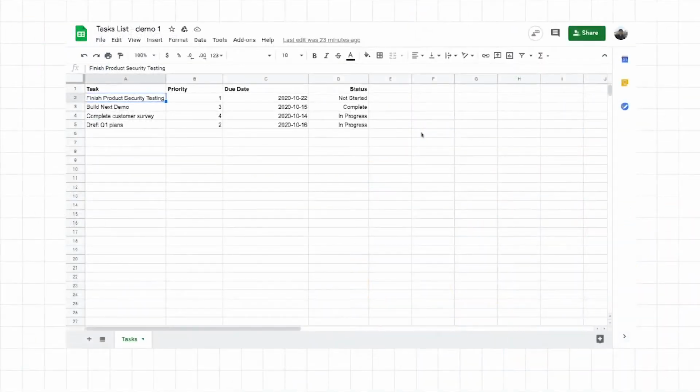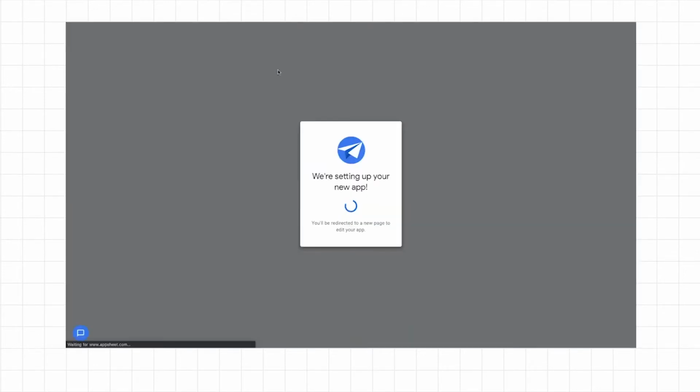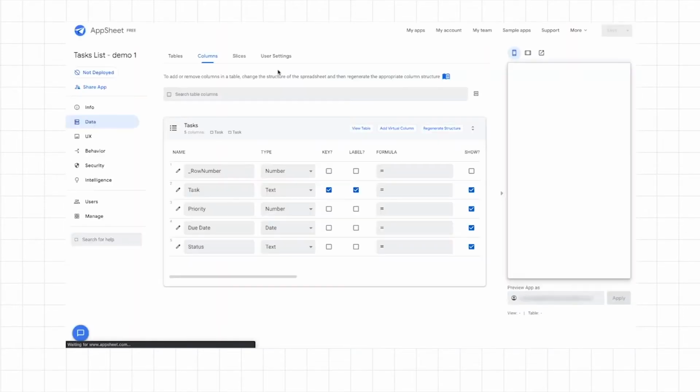To get started, we will start with a common task tracking use case, which starts out with a Google Sheet. I will then quickly generate and customize a modern business app on top of it with AppSheet. So as you can see, I have a simple sheet which keeps track of tasks. Normally I would switch over to AppSheet and build the app from scratch directly. But thanks to the new integration, I just select the Tools menu and generate a new application in AppSheet. So now AppSheet is taking over and building us a new default application without writing any code.